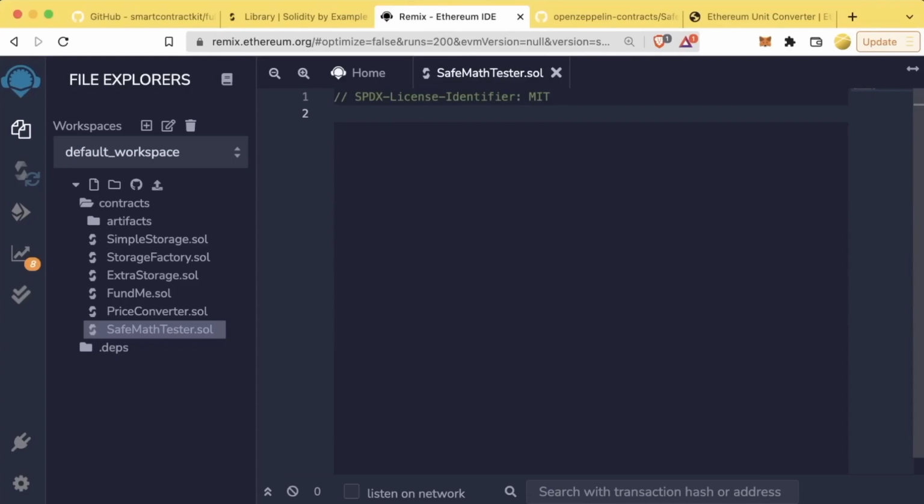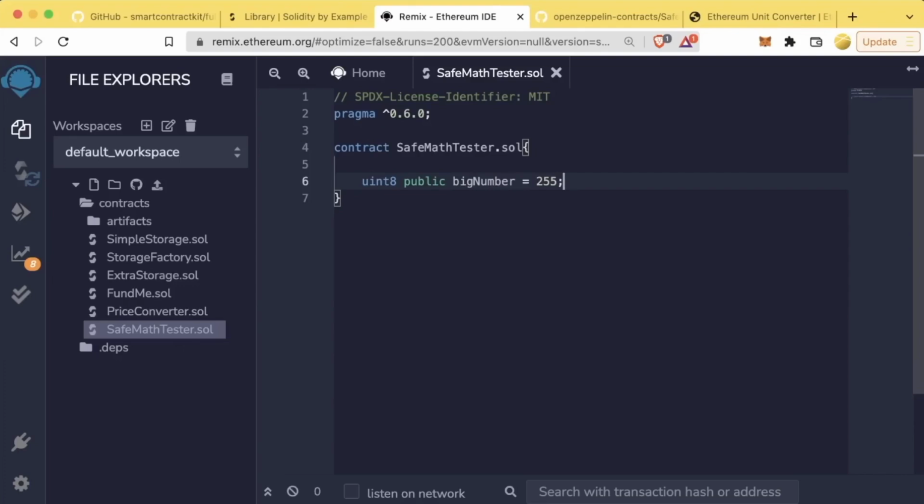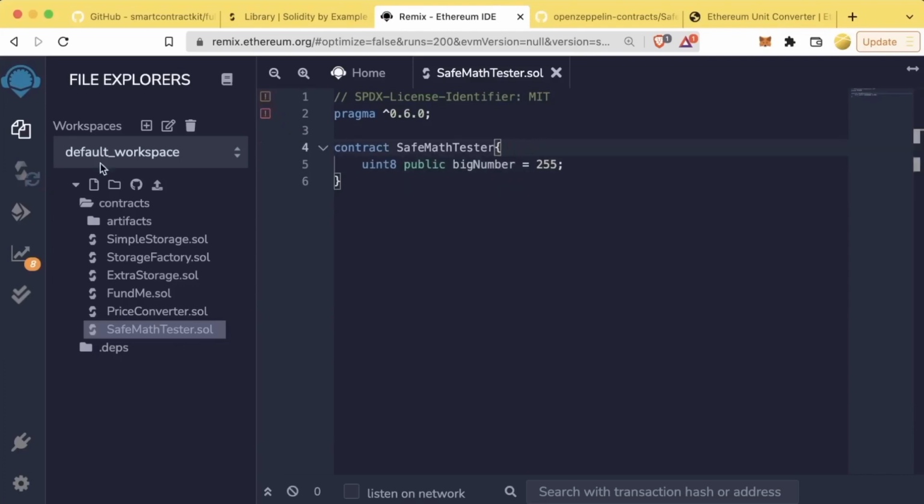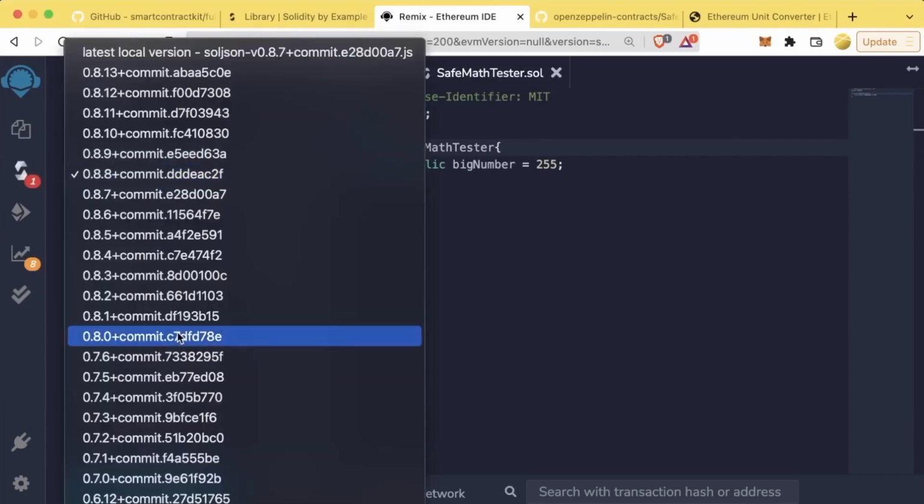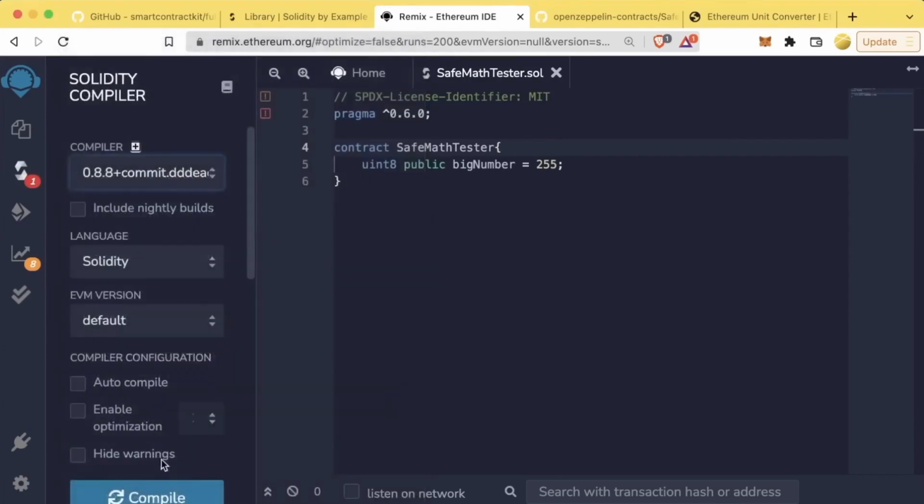This is going to be a contract we are going to deploy on a JavaScript virtual machine. We can use any version of Solidity before version 0.8. So for example, we'll use pragma solidity ^0.6.0, and we'll create contract SafeMathTester. Now, if I create a uint8 and set it to public bigNumber, and I set this to 255, let's go ahead and compile SafeMathTester with pragma solidity 0.6.7.